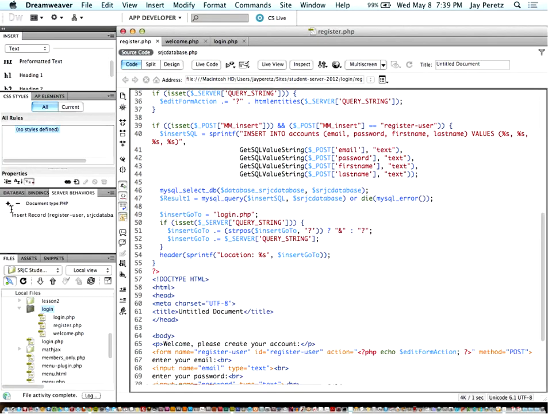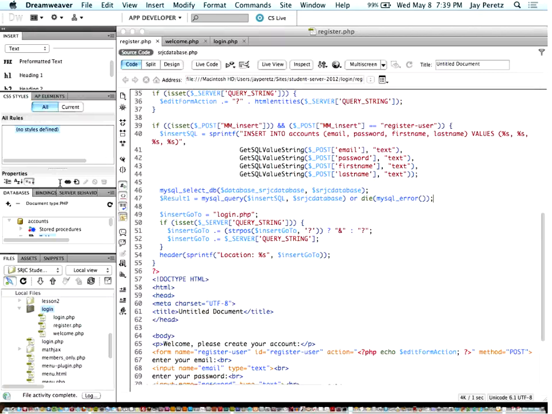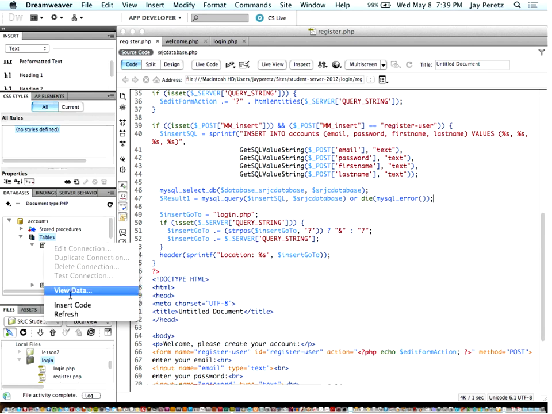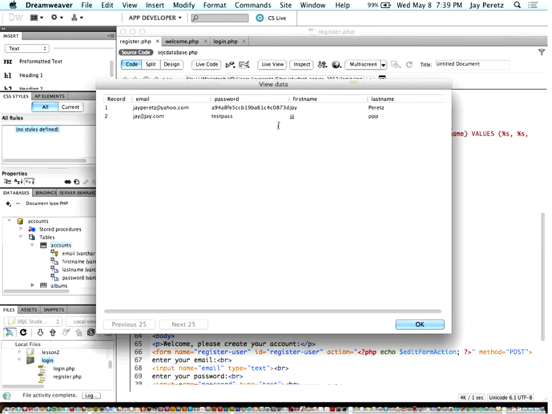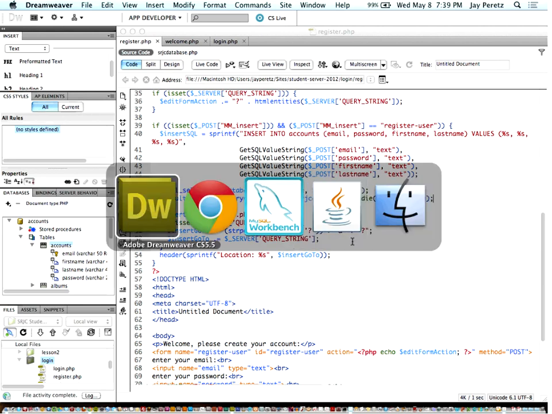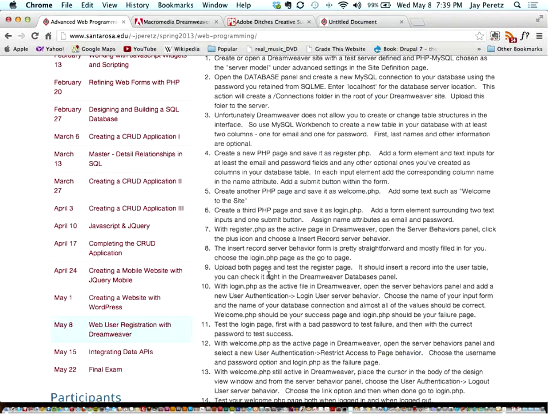Very good, Jay. So let's go to Dreamweaver's database panel. You don't even have to go to MySQL Workbench, because to read databases, we could do them right here. We could go view data, and you could see the new record right in there. Right? So what's the next step?